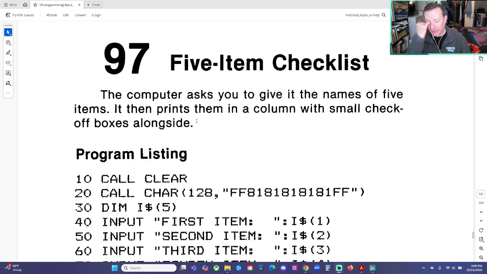I am working my way through an old TI Basic programming book, 101 Programming Tips and Tricks for the Texas Instruments TI-99 for a Home Computer by Len Turner. I'm up to program number 97. We're in the home stretch. This is a 5-item checklist.